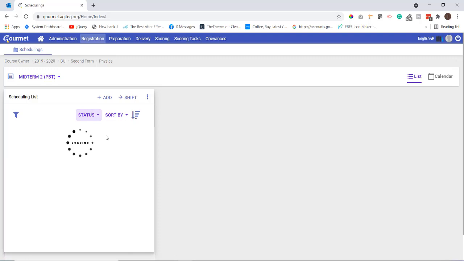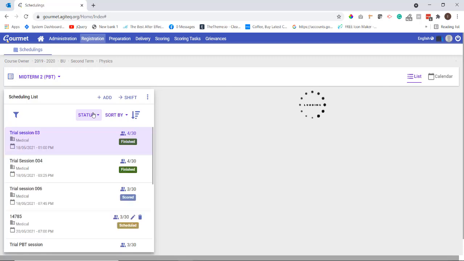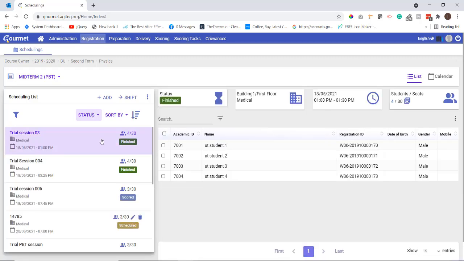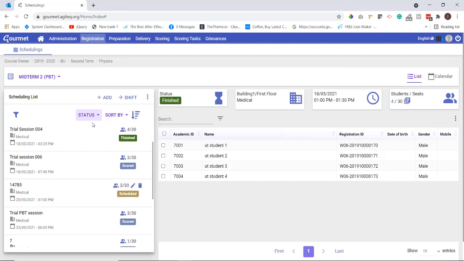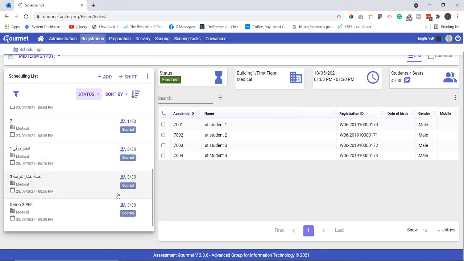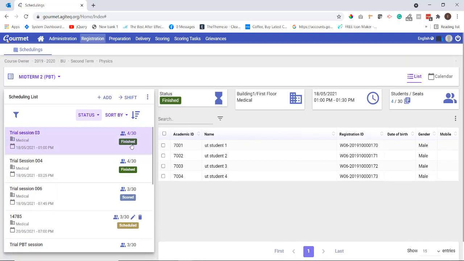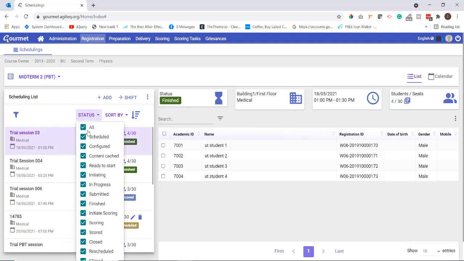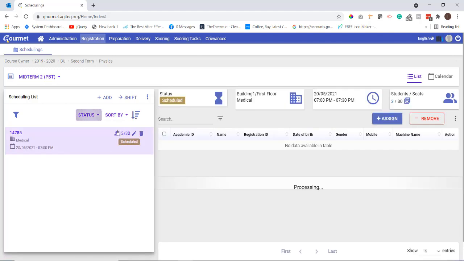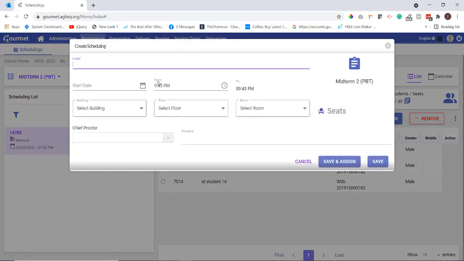Then it will load all the schedulings I created for this test. By default it shows me only the scheduled ones, but now I show all the statuses: scored, scheduled, finished, and even in progress and so on. I will go back to selecting only one status, scheduled. Okay, I will create a new scheduling.